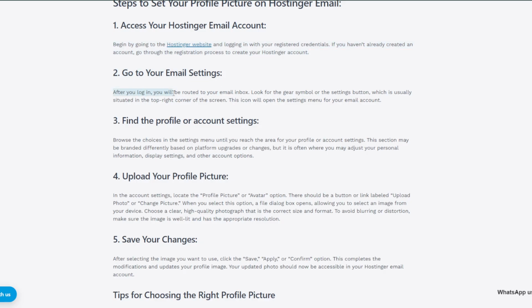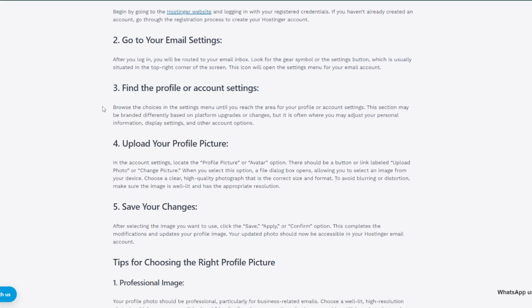After you log in, you will be brought to your email box. Look for the gear symbol or the settings button, which is usually situated in the top right corner of the screen. This icon will open the settings menu for your email account. Now find your profile and account settings. Browse the choices in the settings menu until you reach the area for your profile or account settings.